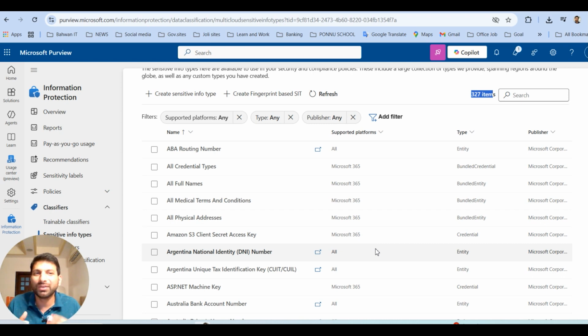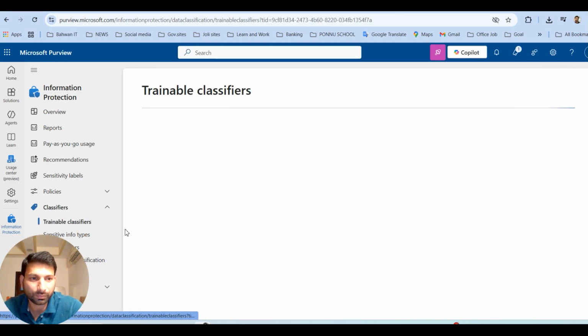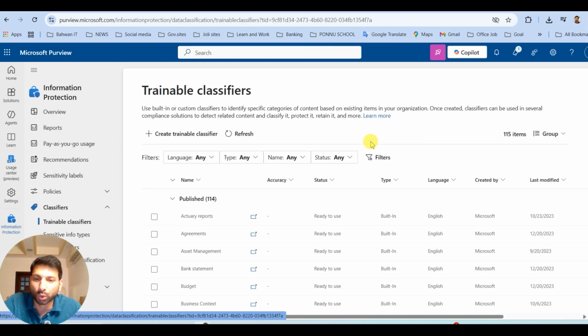All these patterns we can use in different policies, and these patterns are here so that they will be matched in any assessment, detecting what data, what information you have in your organization. And apart from that, if something cannot be presented in the format of a pattern or keywords, that comes under trainable classifiers. Let's try to understand trainable classifiers right now. Whatever we cannot include in sensitive info type, we can include in trainable classifiers.